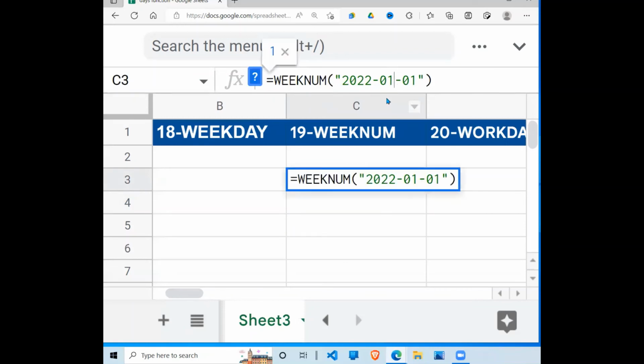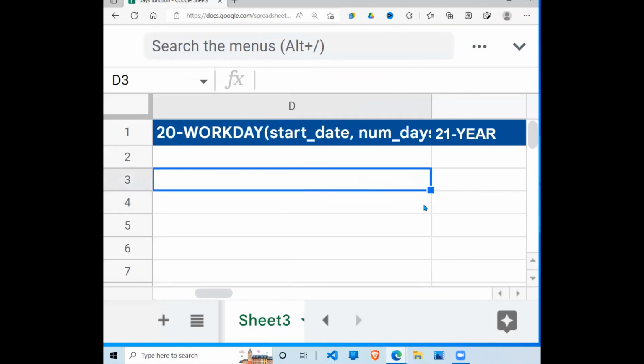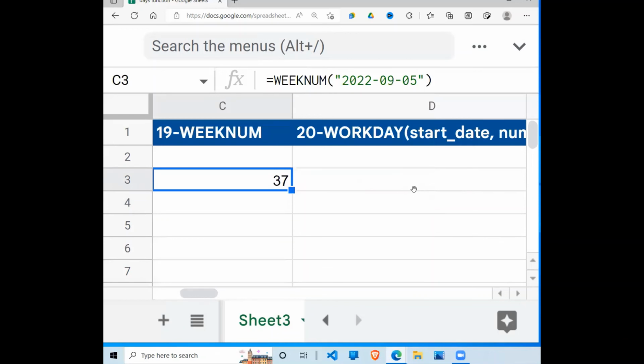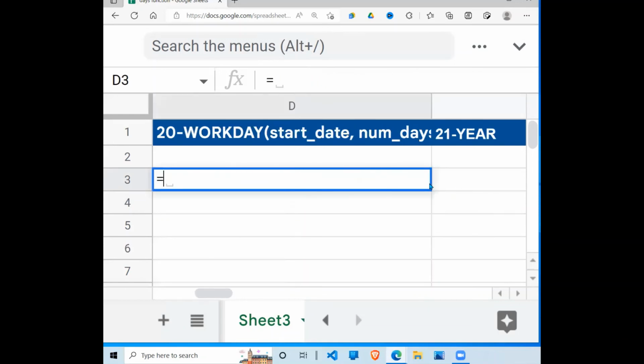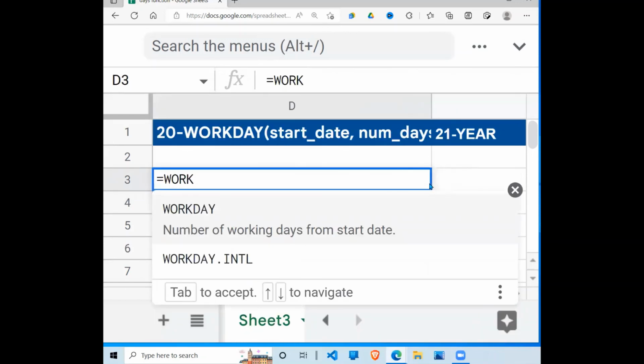So right now, to test, today is 5th of September, and it is my second week. No, it's not my second. It's telling me it is the 37th week of the year. Workday. The number of days from the start date.